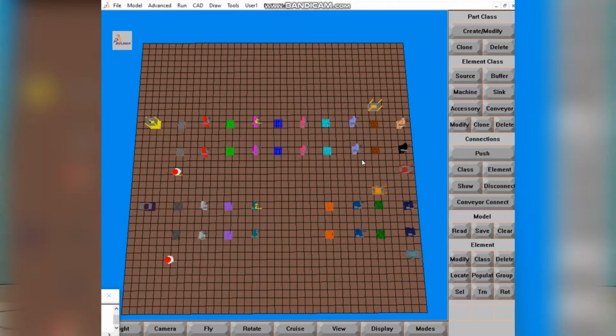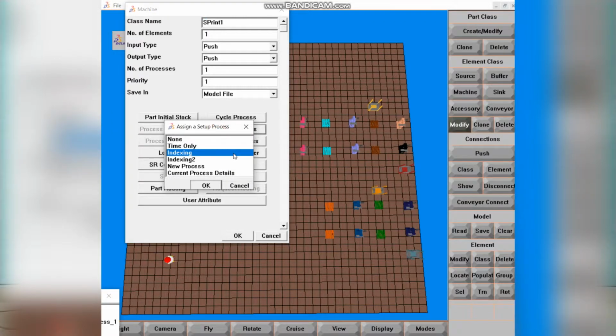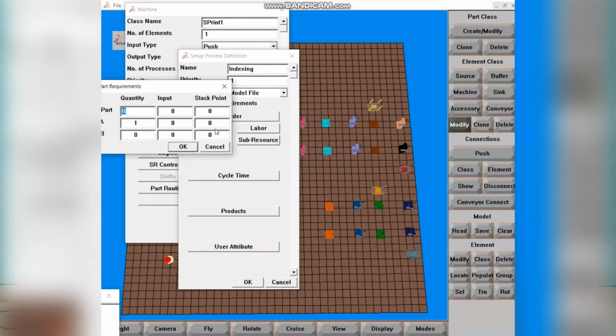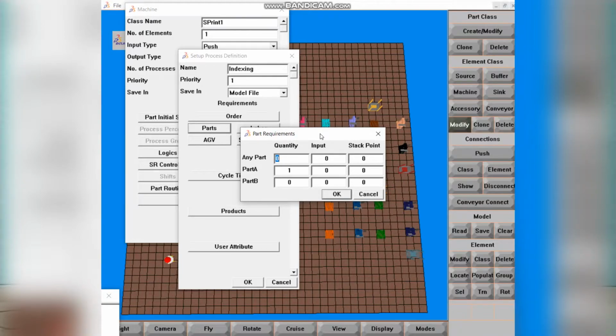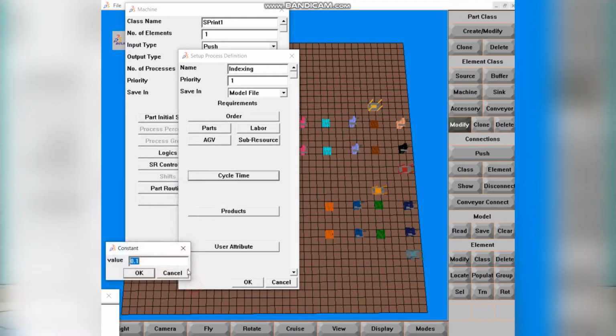For S-Print 1, S-Print 1B, S-Print 2 and S-Print 2B, the machine needs a setup which is named indexing. To set the indexing, we have to click on the machine, for example S-Print 1, then click on the setup process. Then we click on the new process and name the process indexing. Then we set the parts of the indexing, which is part A, which means that only part A can pass through S-Print 1. And then for cycle time, we set 0.1 minutes.